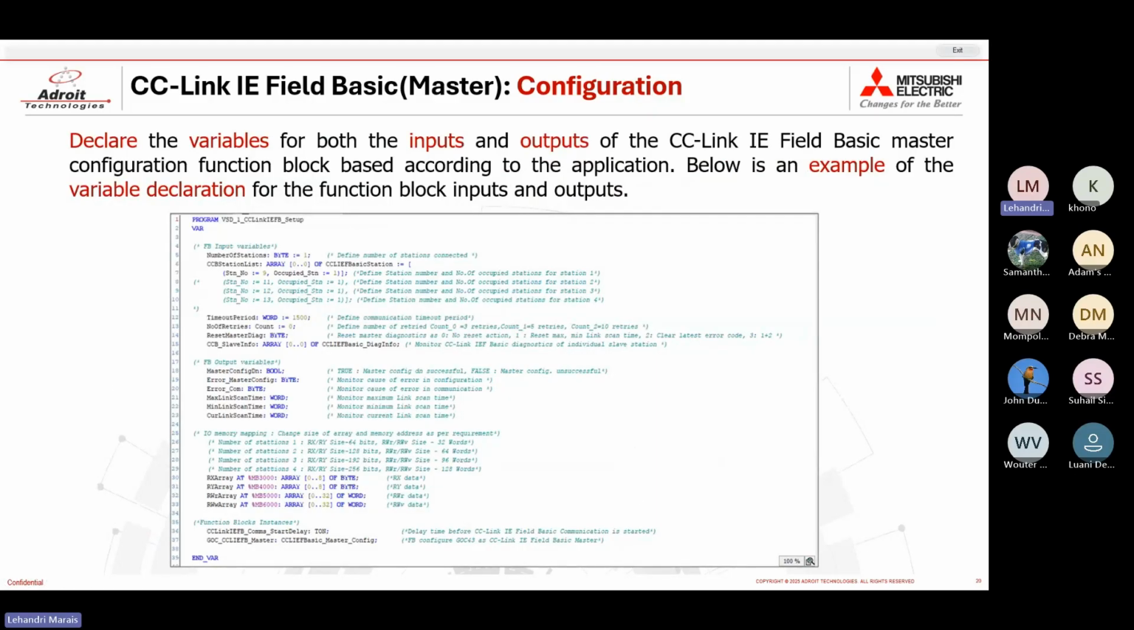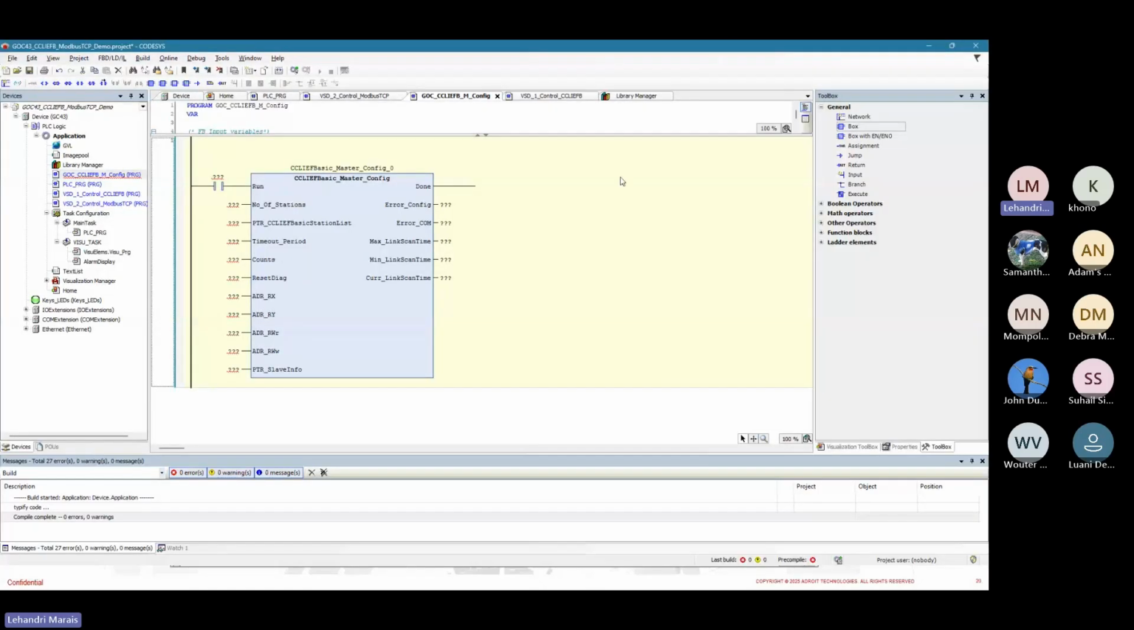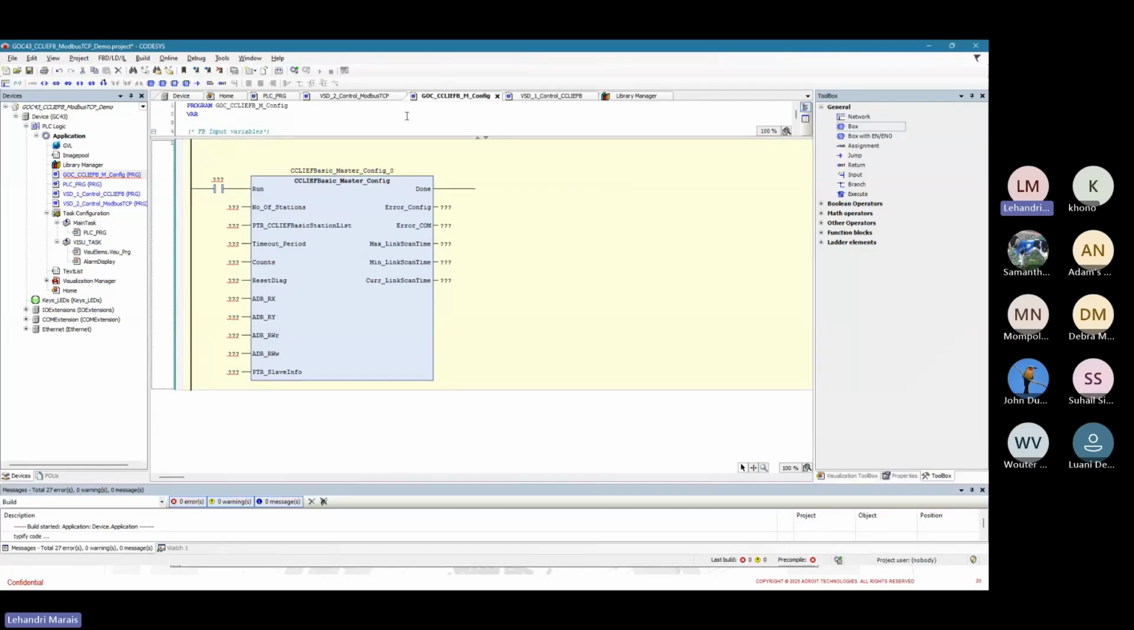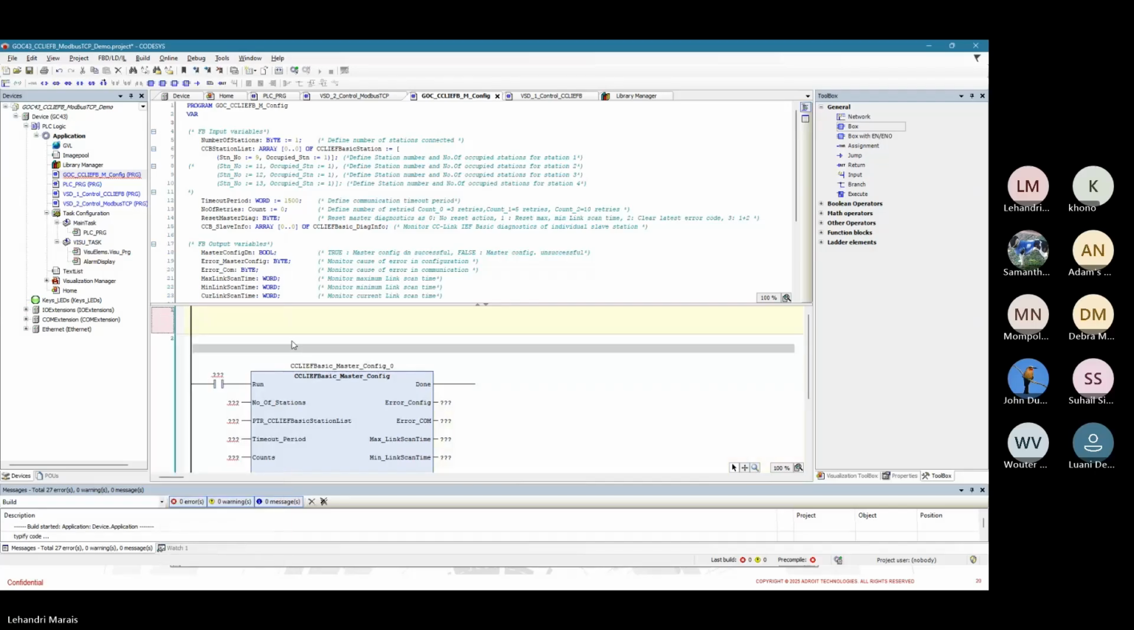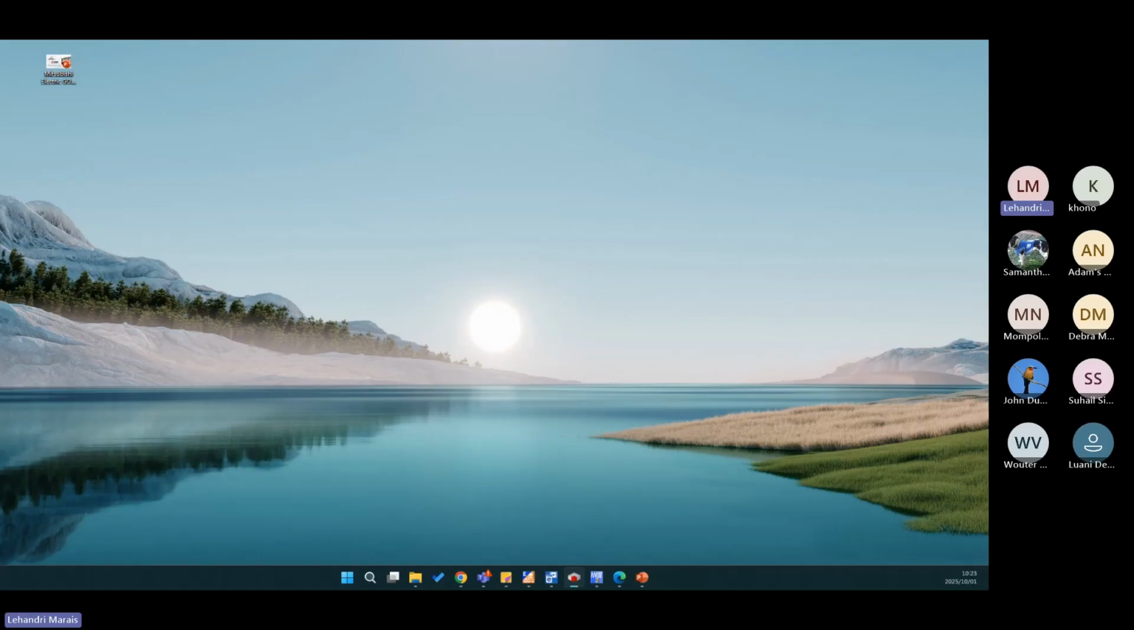Now, when you have declared all these variables for your function block, it will look something like this. I can actually show you this on Codesys itself because I've already added the variables beforehand. So to start configuring, we'll start off with our inputs.